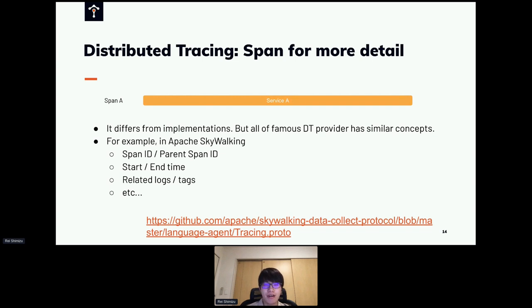In Apache SkyWalking, all these definitions are defined in protocol buffers format to facilitate implementation in various programming languages.